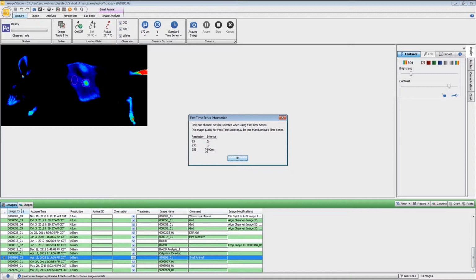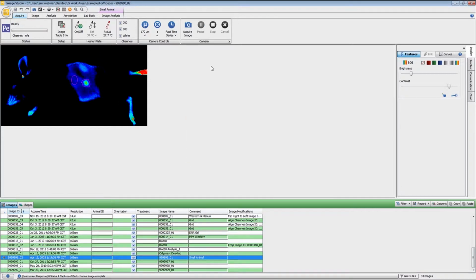If it's set to 170, it acquires every 1 second, and at 255, every half second. And when you start that, you follow the images and then you press stop. But for right now, I'm just going to go with single image. And then I can click Acquire. Now, there are some options that you can set up right here.